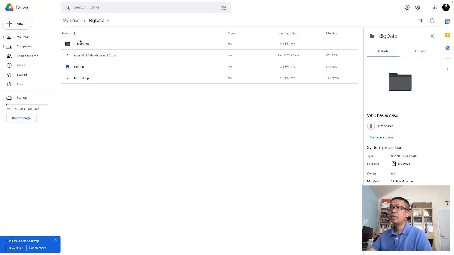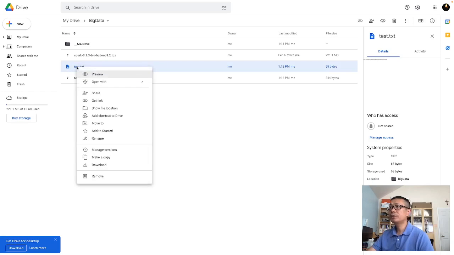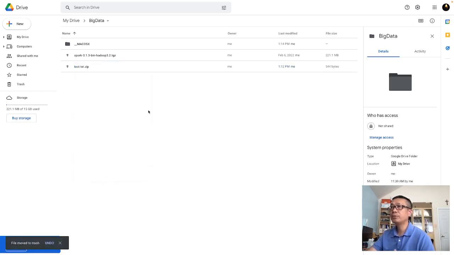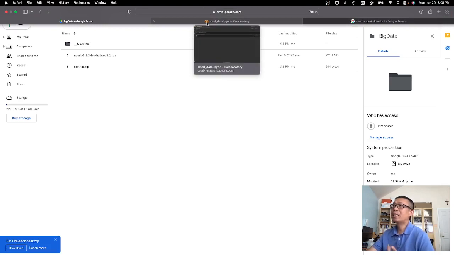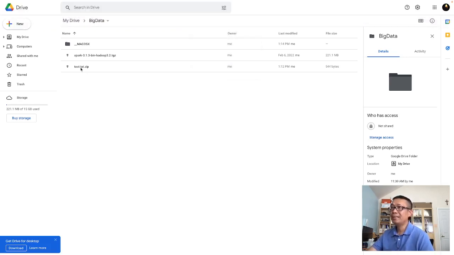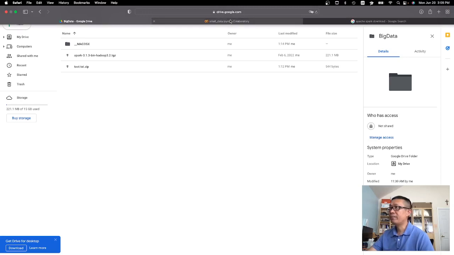Here in Google Colab, just to show you that I have access to it, I can actually run a test to unzip this file. If you want to do this test, feel free to do it, but this is not required. I just want to show you that I do have access to Colab. So here I have a test.txt.zip. If I can run a command to unzip this file and show the text, then it means I have access from Colab.